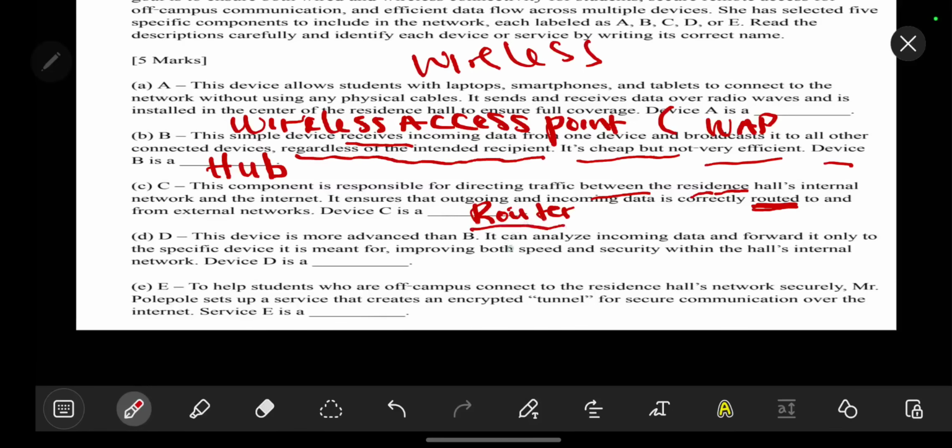Let's look at our D. You should know that definition. This device is more advanced than B. It can analyze incoming data and forward it to the specific device it is meant for, improving both speed and security within the whole internal network. Device D is, as long as it is advanced and able to analyze incoming data and forward it only to specific devices, what we call a switch.